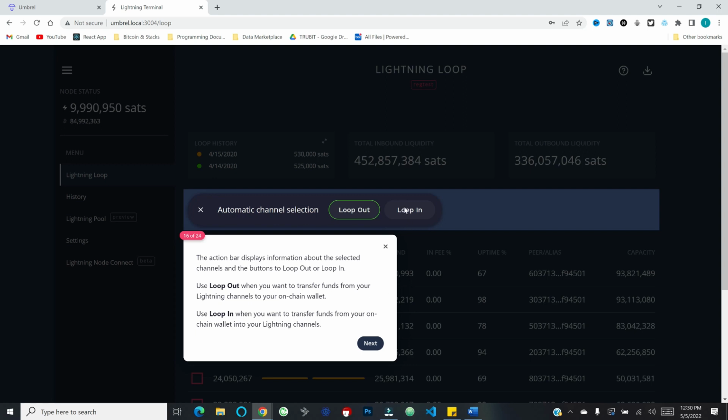Imagine if you go through your outbound capacity at a pretty healthy clip, you may want to just replenish that capacity without having to open new channels and all this and that. So Loop In allows you to do just that.